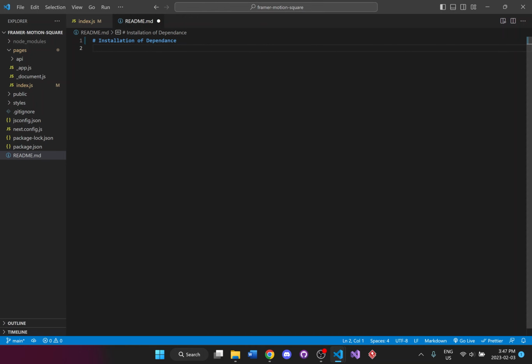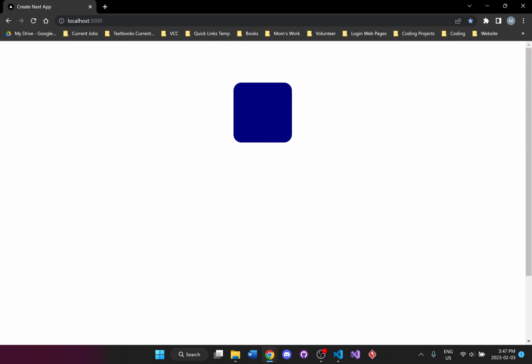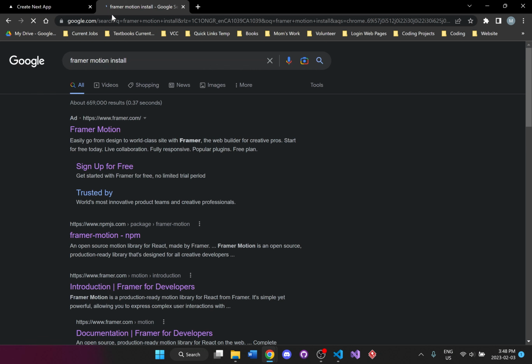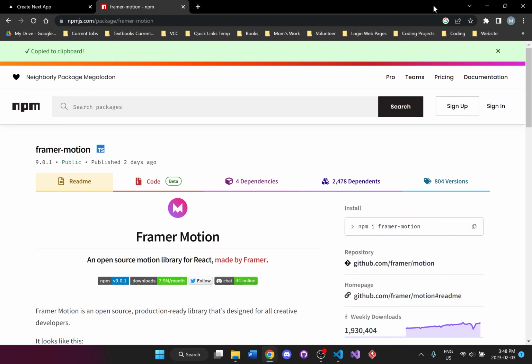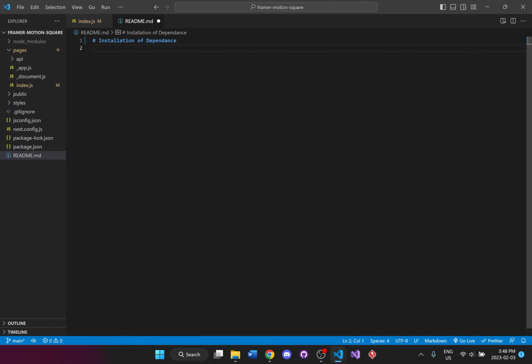What we can do is search for Framer Motion, and if we go to npmjs.com, it'll tell you here how to install it. We'll just copy this and we'll go back to our code. I'm just going to save it right there.